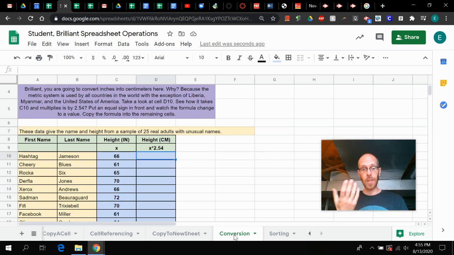Now, a conversion in this case means that we want to change inches to centimeters. There are 2.54 centimeters in an inch. So if I want to know what Hashtag's height is in centimeters, I need to take his 66 inches and multiply it by 2.54 centimeters. So he's 167 centimeters tall.